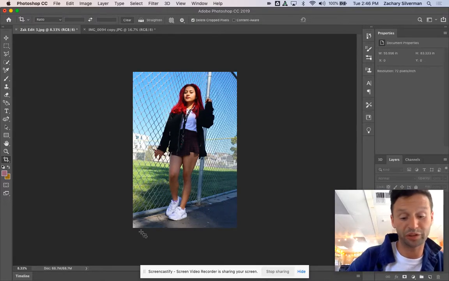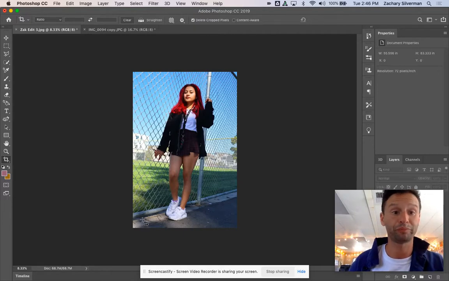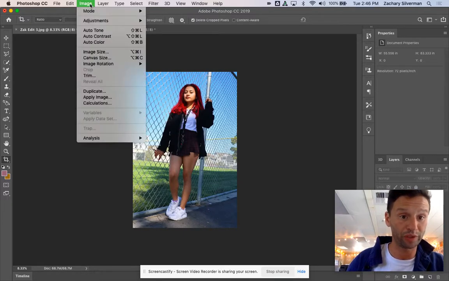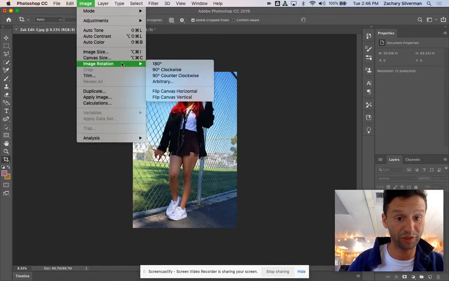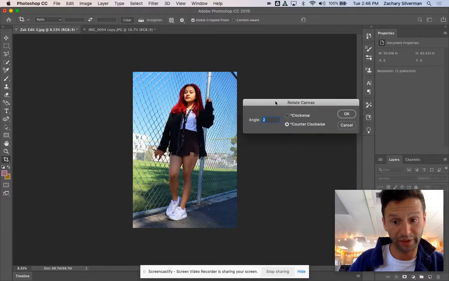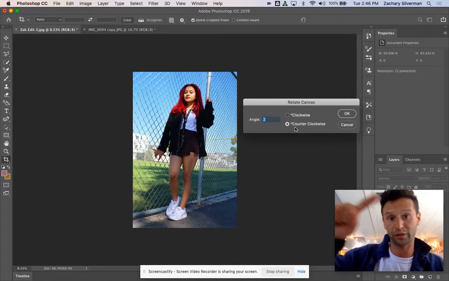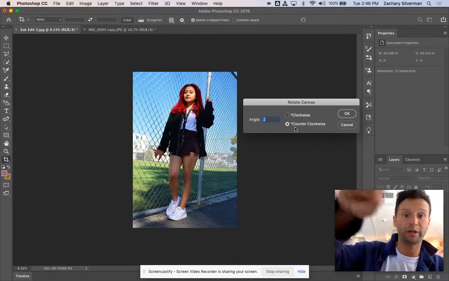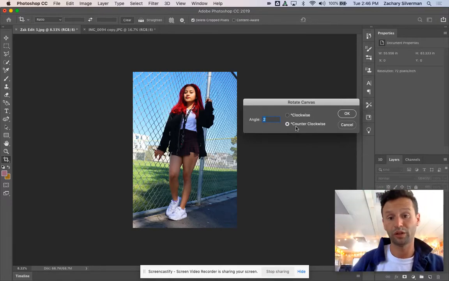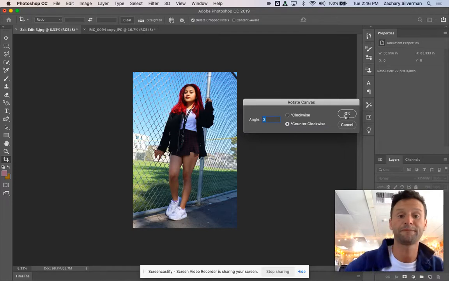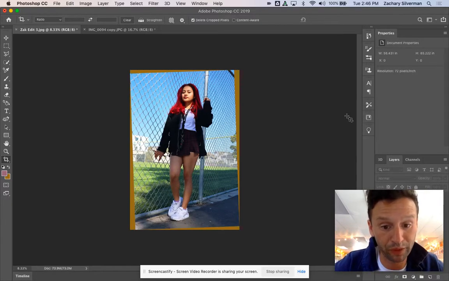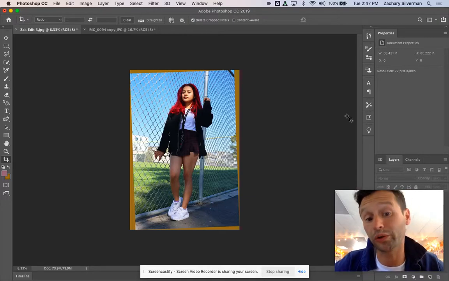So I just clicked Command C to undo what I did. The other way I can do this is to go to Image, Image Rotation, Arbitrary, and then I want to choose 2 degrees counterclockwise, not like the clock goes, but the other way, counterclockwise. So I'm choosing counterclockwise, and I just want to go like 2 degrees, a very small amount. I click OK.